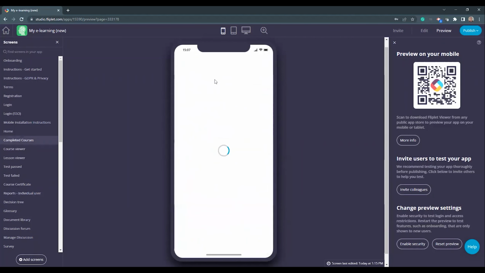Some other items, again, the completed courses. Once a course is completed, it'll show up here and users will be able to access the certificate for that course if there is one.